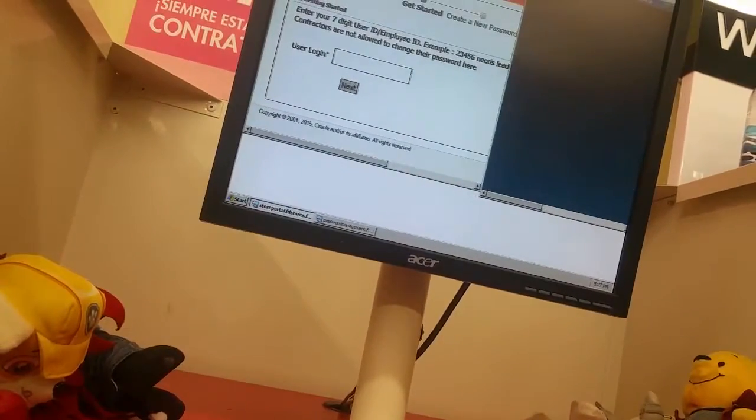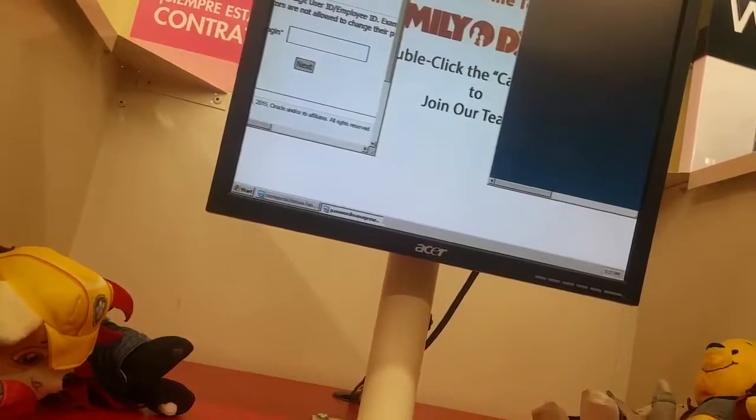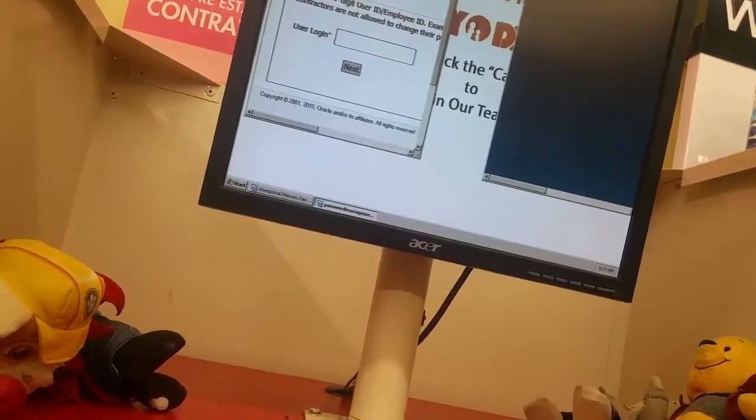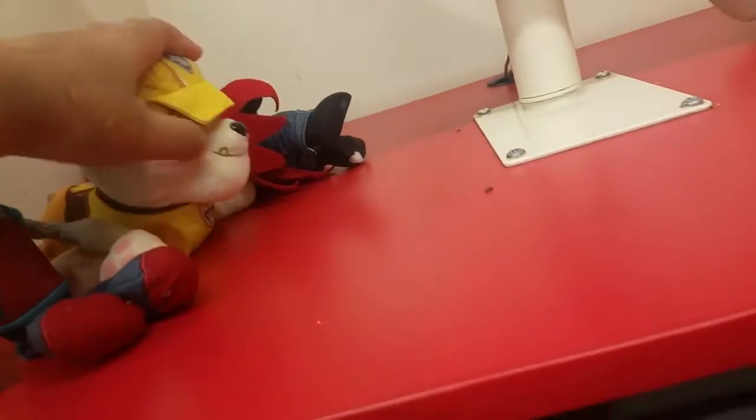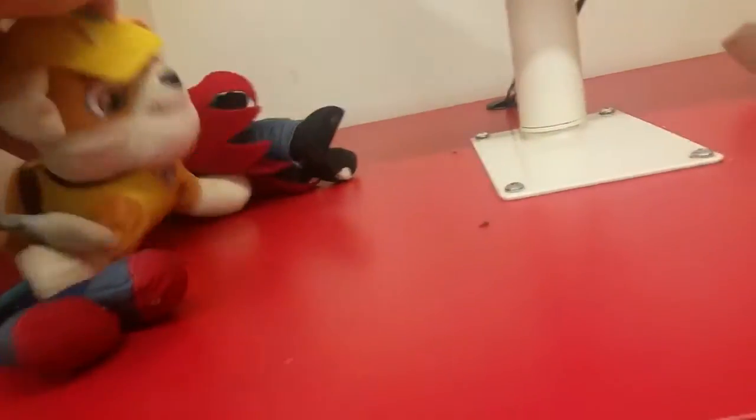Okay, this is Family Dollar. We got two pages. This is a test of this. It looks like Windows Server 2003, because even though it's blue and dark blue, it looks like it. I'm so sad, I cannot use it. You cannot use it, I'm sorry. This computer is for using, not for playing.